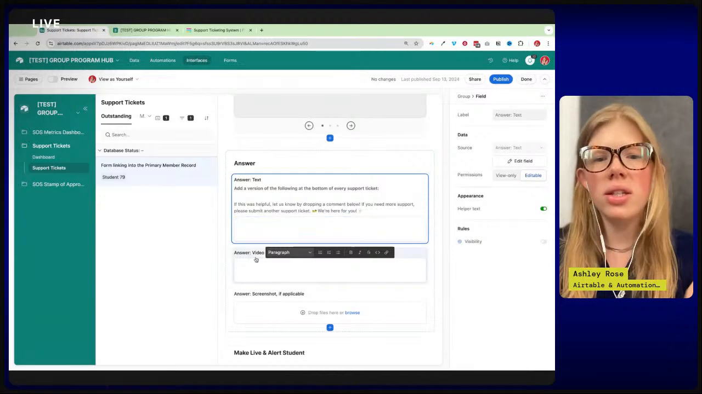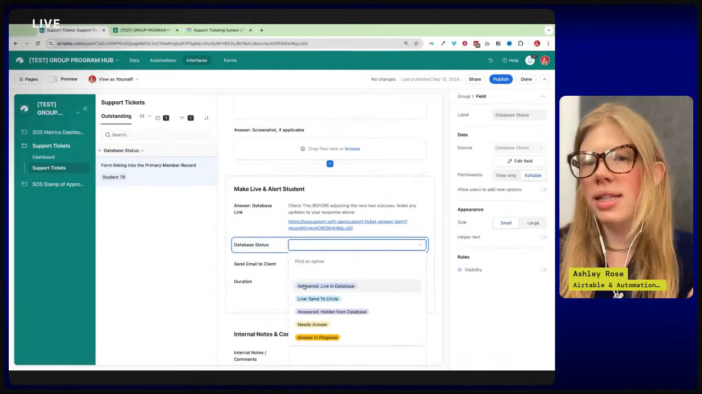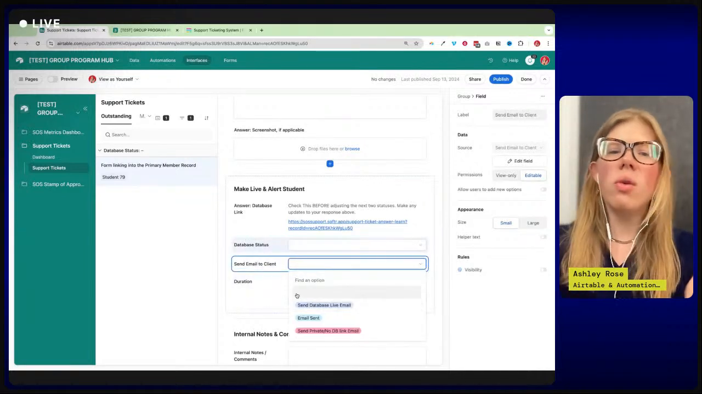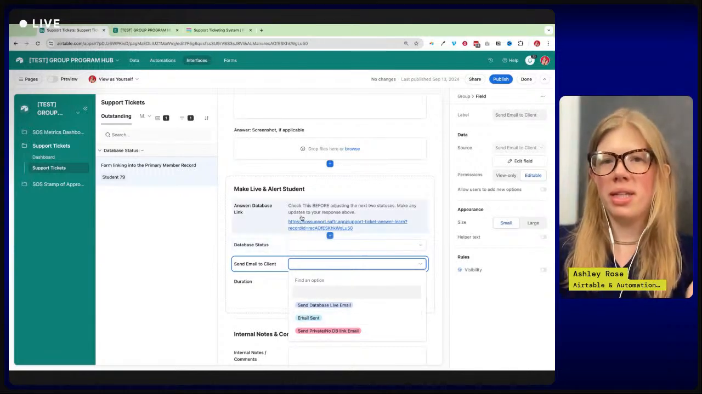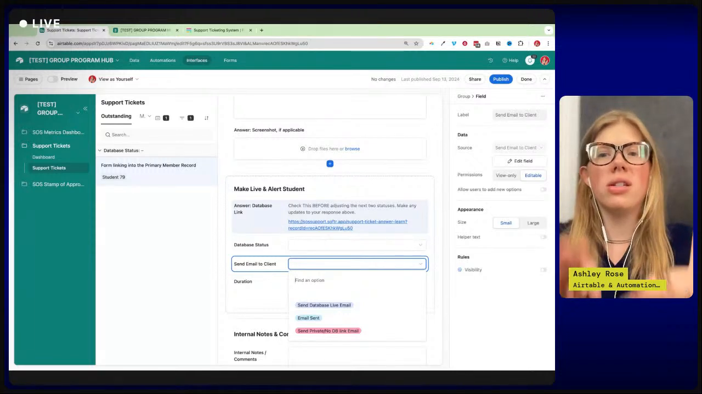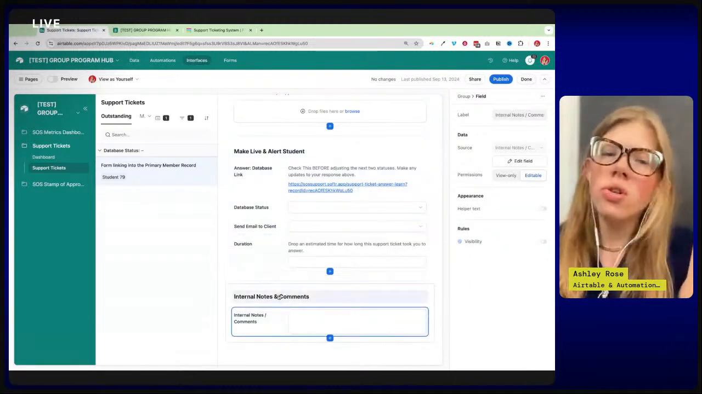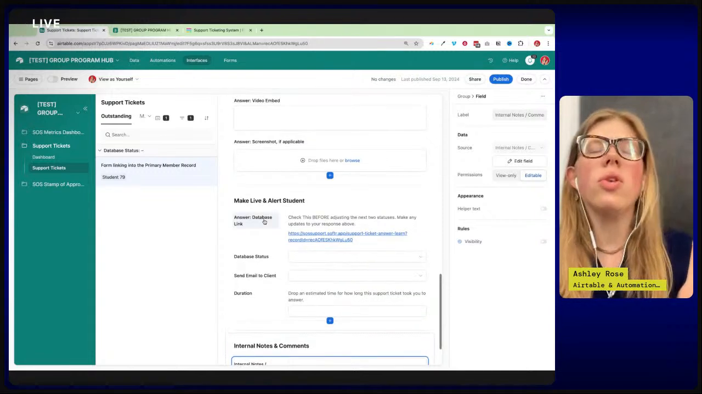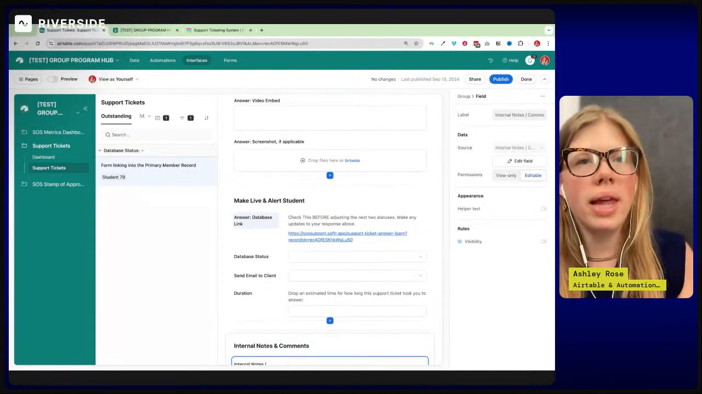So we just fill out the answer. And what's very cool is we just say it's live in the database, send an email to the client, and then it will automatically send an email to the client and then update that the email has been sent. So my team just comes in here to answer support tickets, until it's inbox 0, and they keep moving on. We also have a space for internal notes and comments. So this is how we can create features in our program that increase the value of the program like crazy.